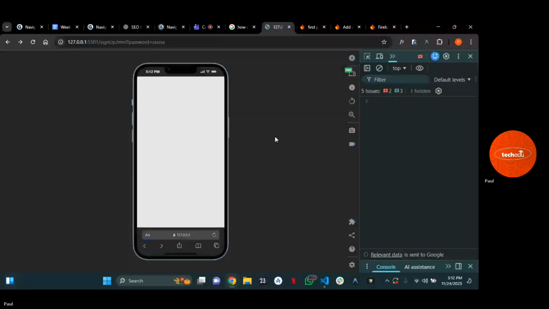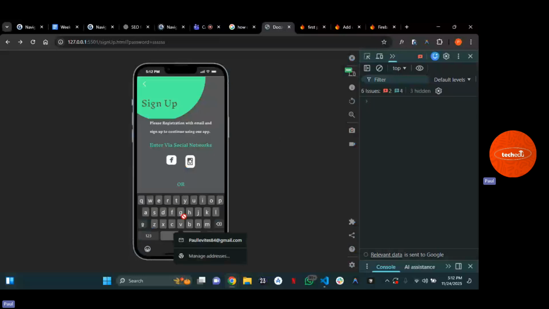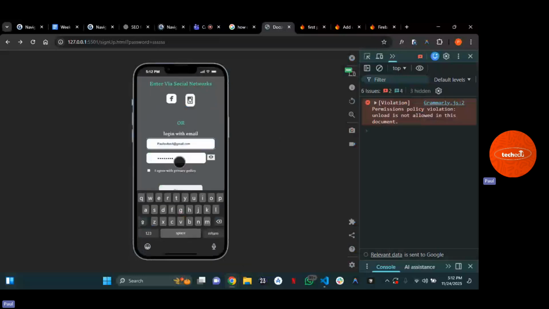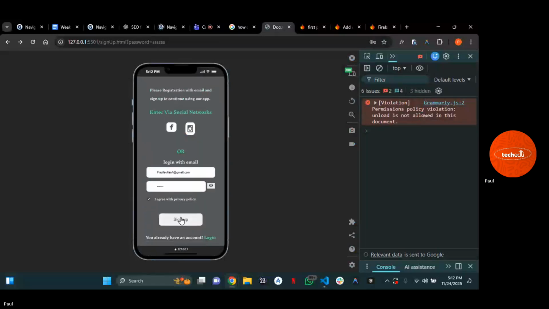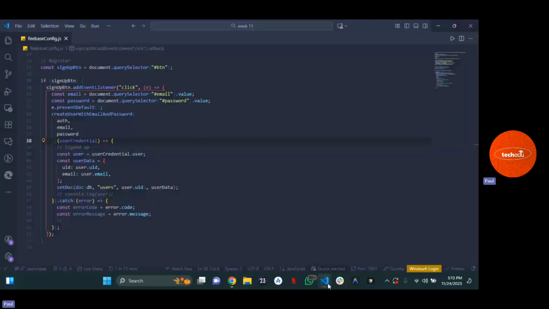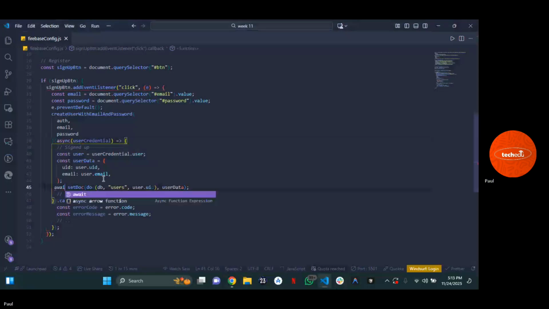So now, let us try and input our password again. So for Levite84, let's write 4. Let's write this, then this. Now sign up. Now, type error is not a function, right? It's already telling me what it is not. So let us try and add async here. It's not really going to work. Okay, let's await here. It's not going to work.